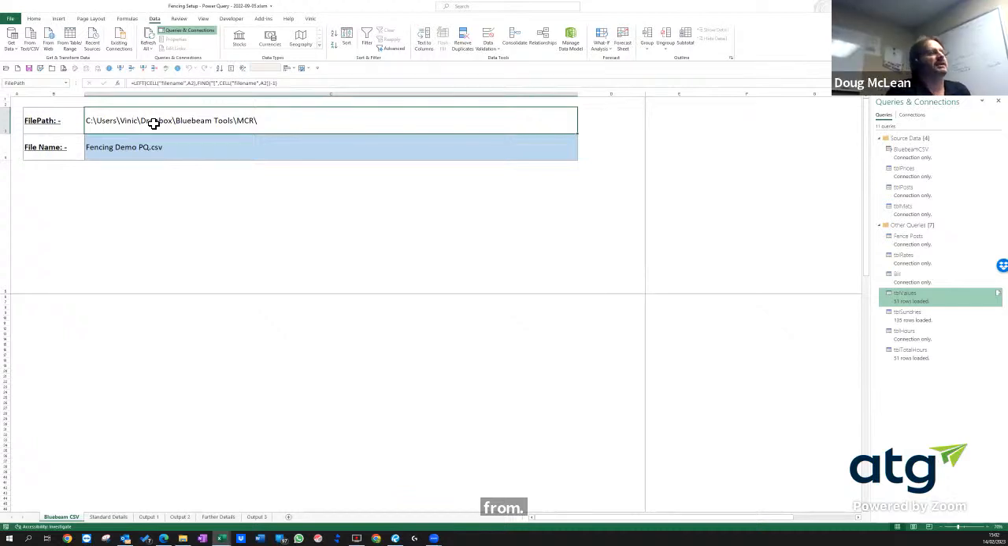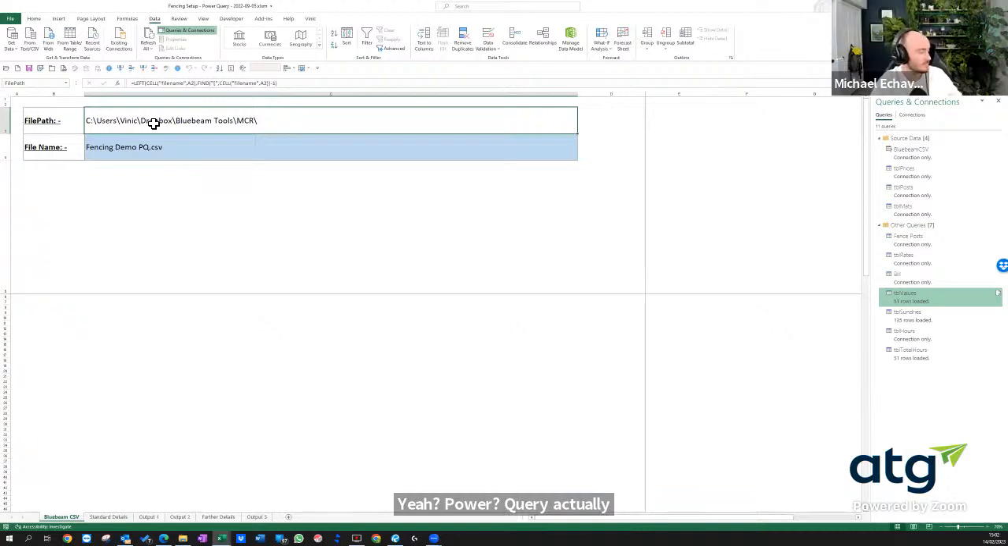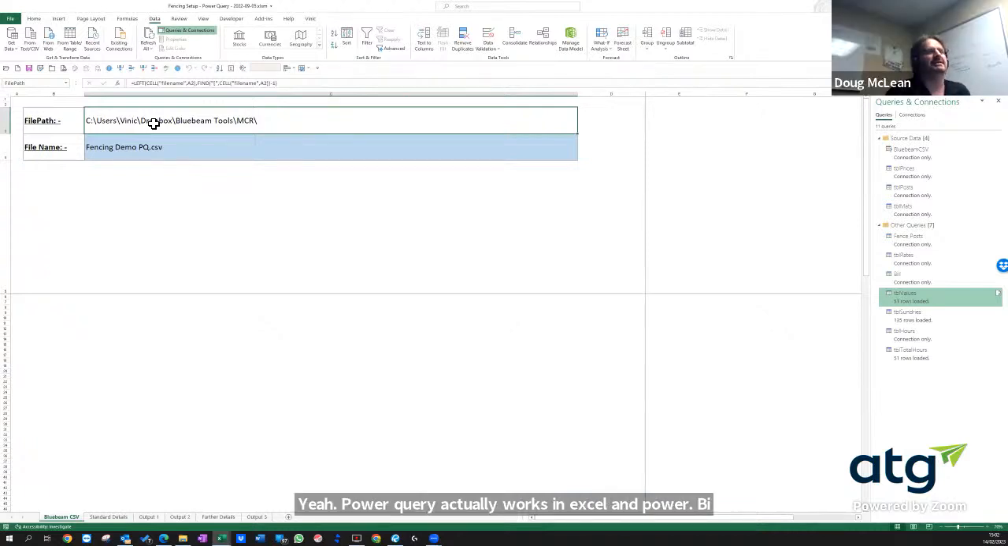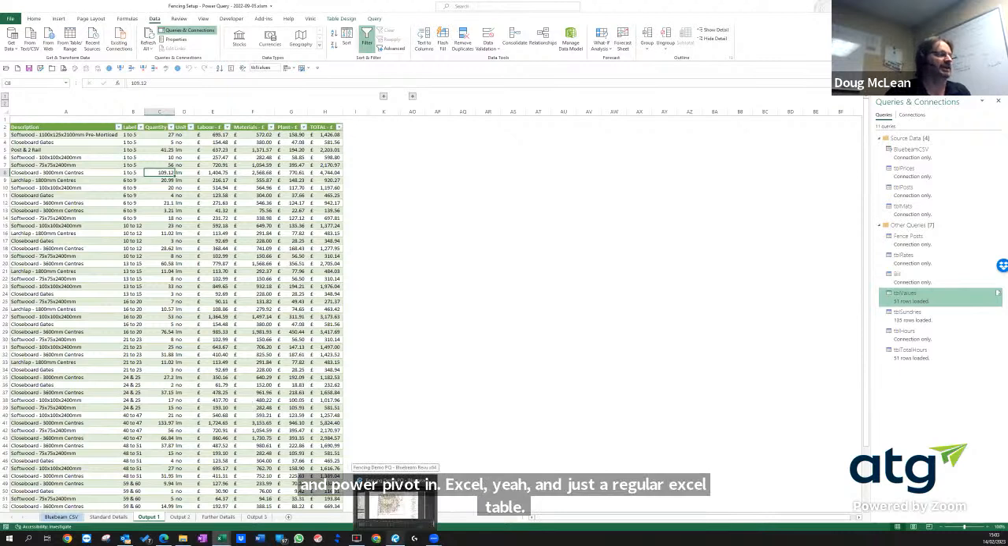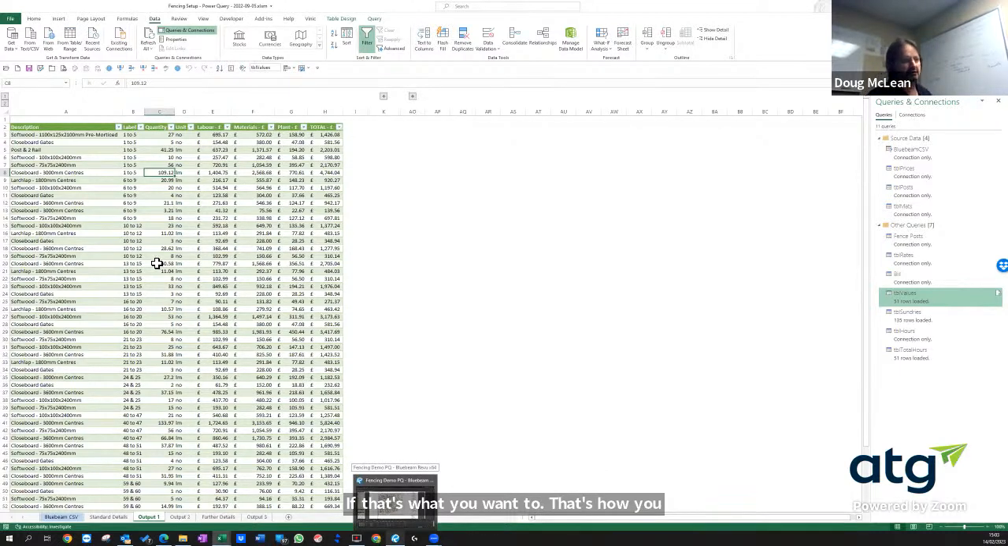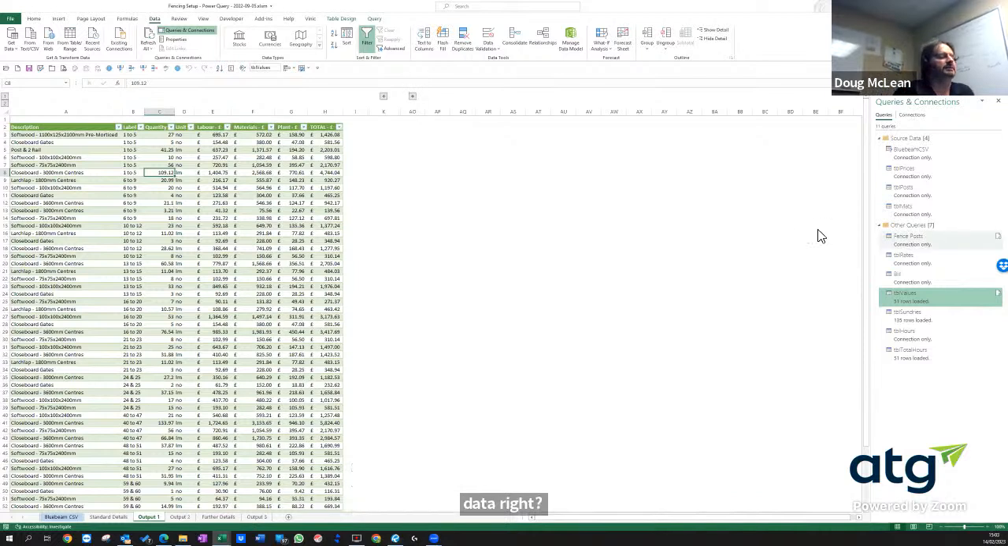Power Query actually works in both Excel and Power BI. It's what you use to clean up the data to get your reports. So you take the raw data, and then you can run it through Power Query to get the reports that you want and set it up in a manner that you want it to come, so you can use the features of Power BI and Power Pivot in Excel, or just a regular Excel table if that's what you want. That's how you clean up the data, right? So Vince has a bunch of queries on the side there. Yep.